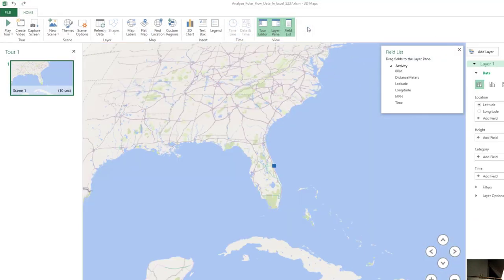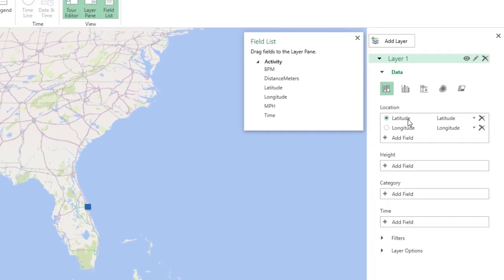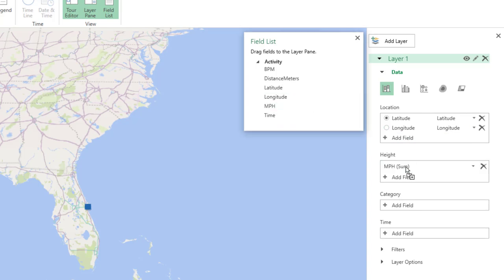It's a great way to visualize data, provided you have either street address, city, state, zip, or latitude and longitude, which is what we have here. So verify that they chose latitude and longitude as the types. If you hadn't renamed these, if this still said degrees latitude or latitude degrees, good chance it's not gonna work, and you'd have to choose these fields and choose latitude and longitude. For the height, first one I'm gonna do is the miles per hour. And then I'm gonna take the time field and drag it down to the time drop zone.